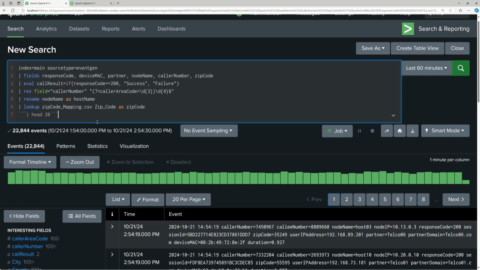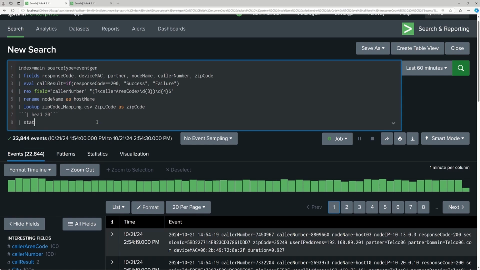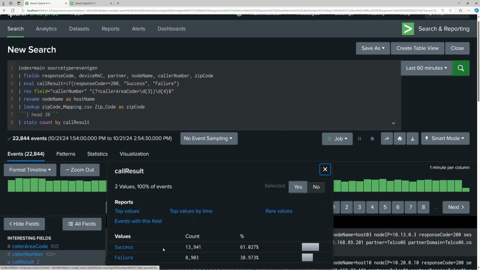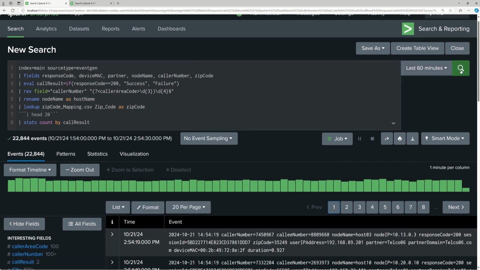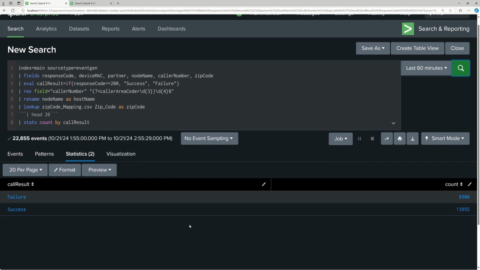So let's go here first, and I'm just going to say stats, which is a transforming command. I'm going to use the count function, and then I'm going to use the by clause and say call result. So I'm saying count the number of events and group by call result. And call result, we said what? It has the value success and failure. So when we do this and just run it, then you see that. See the way it breaks everything down. So it says in the last 60 minutes, you have like 8,900 failures and close to 14,000 successes.